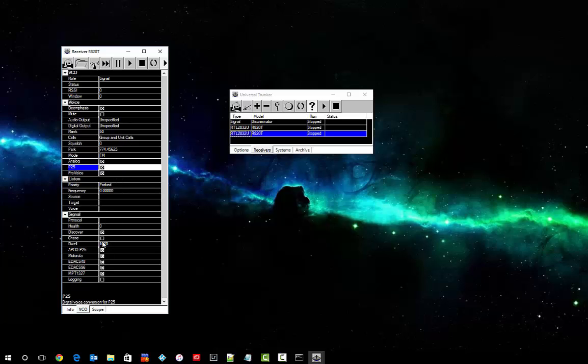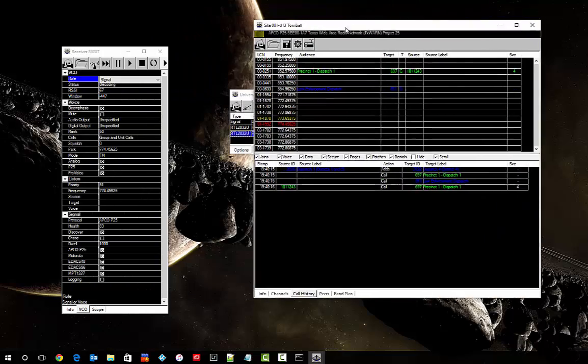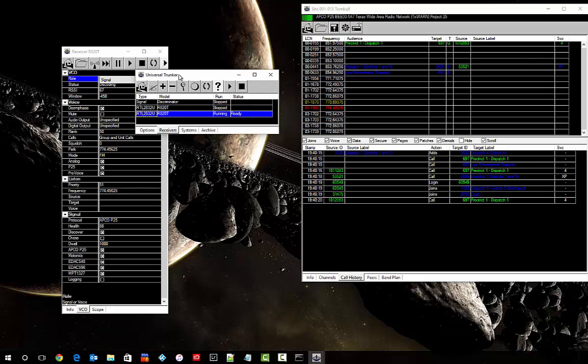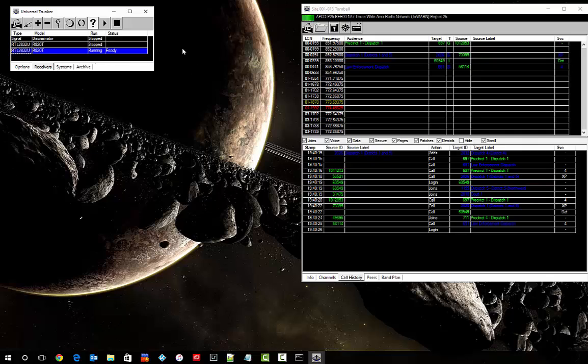And then down here as well under signal, because again this is a signal type, we're going to make sure that APCO P25 is on. I don't care about logging at this time, so we'll leave that off. So I'm going to go ahead and hit play. I can see I'm already decoding. There's my system right there. And I can go ahead and close that now that I'm decoding already.